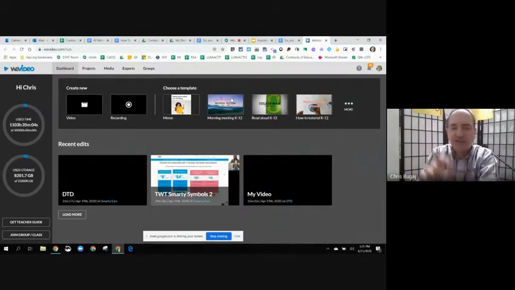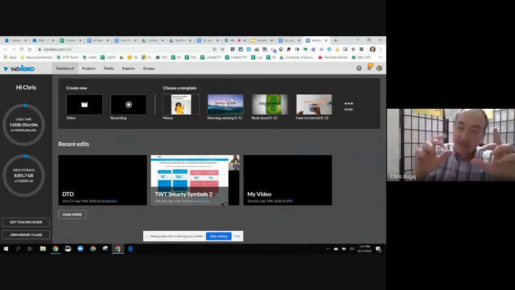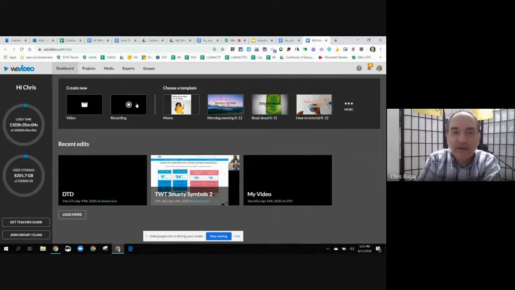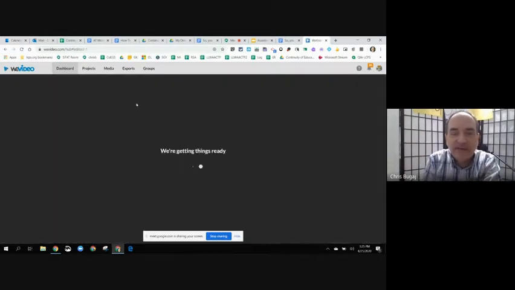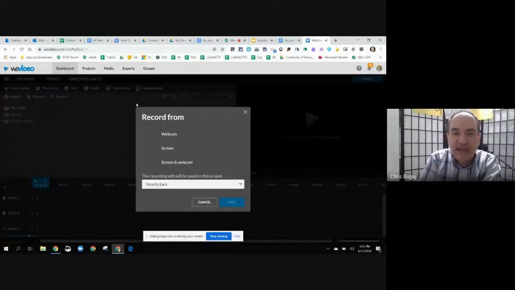credentials. It's one of those things where it comes up and says, do you want to sign in with Google? You can click on Google, enter your LCPS credentials, and it'll bring you to this screen where I am now. And right here is a record button. When you hit recording, it gives you some options. It says, do you want to record your webcam?